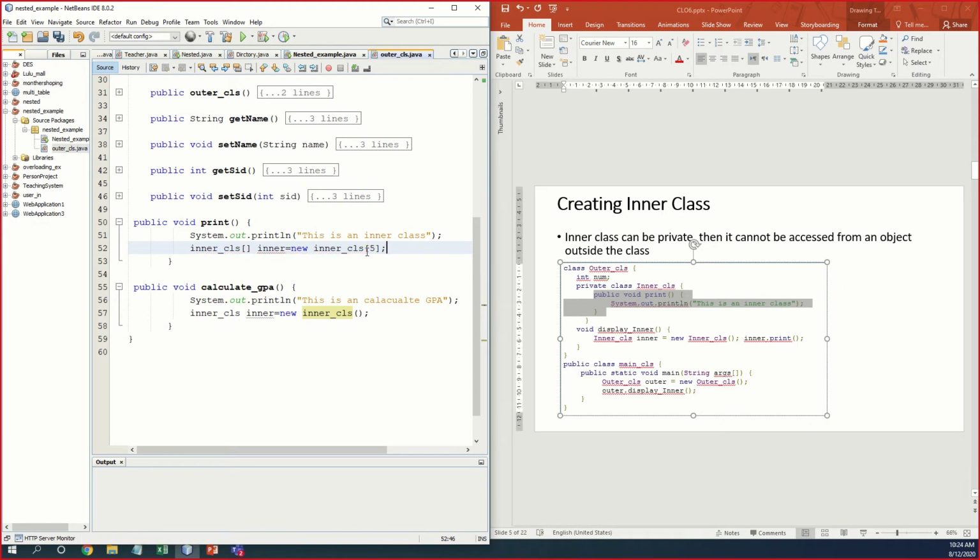So when do you need this? Let's say, for example, you have a student class, and inside the student class the student is taking courses. You can put the courses class inside the student class. In that case, no one can access the courses, only the student can access the courses. So this is an example.